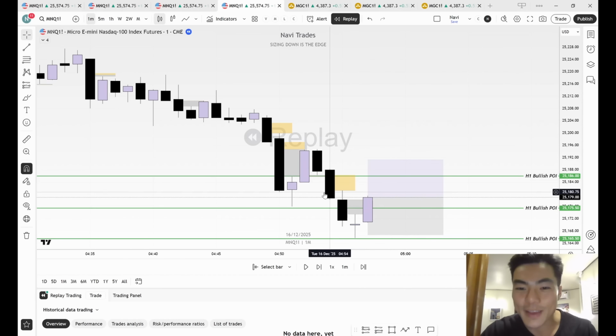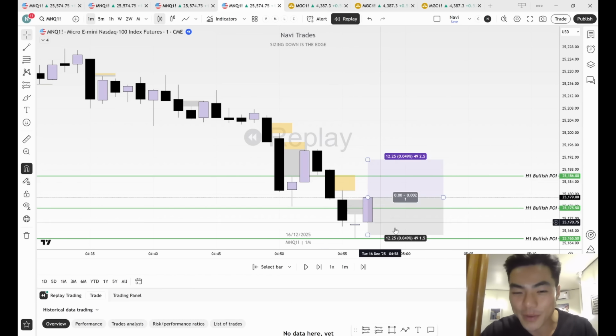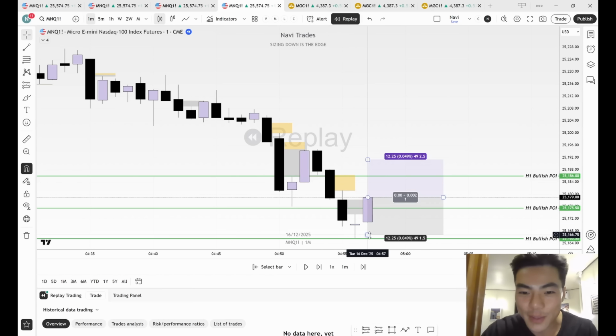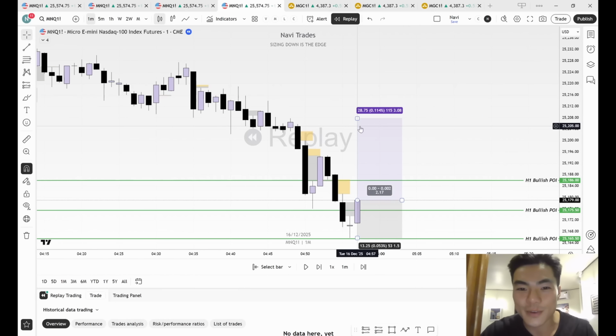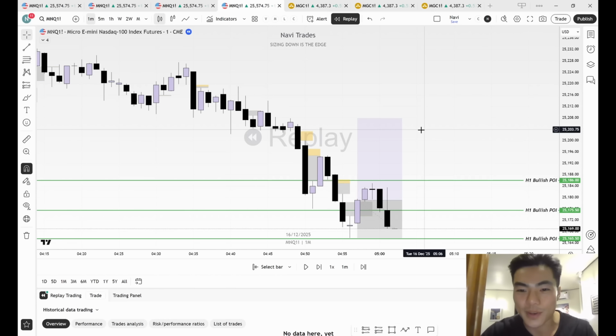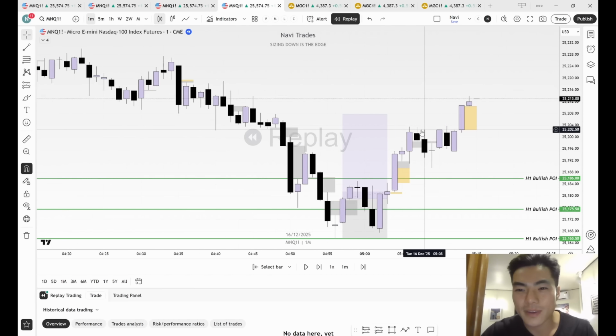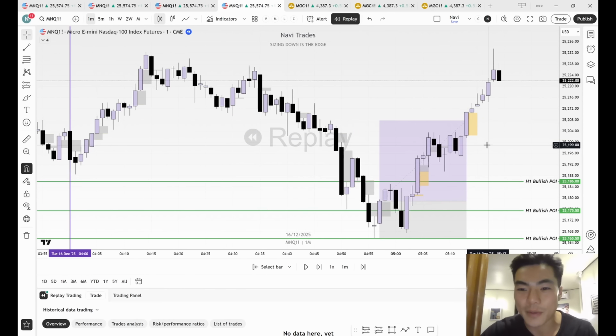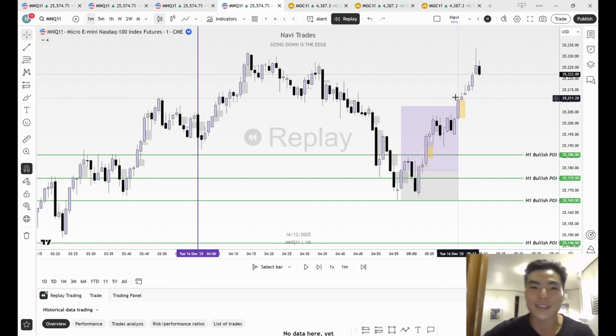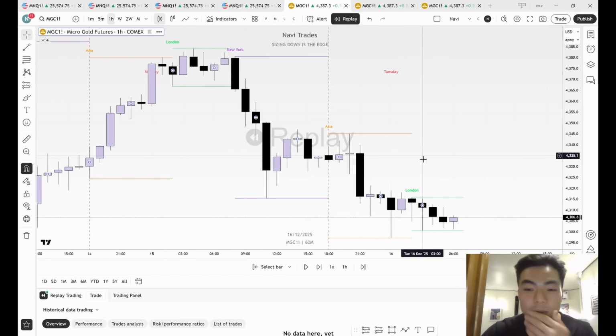Okay. Yeah, so here's your inverse fair value gap. Then we would put the stop at that low. And yeah, I would even just target that to not get too greedy with it. And boom, there you go. There's your TP hit. Nice and easy. On to the next one.